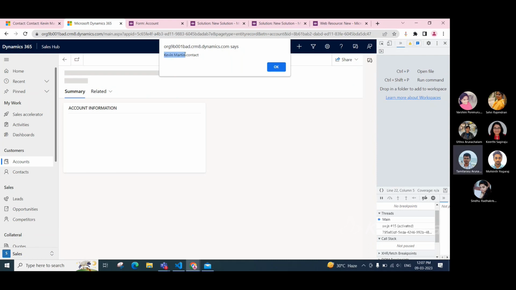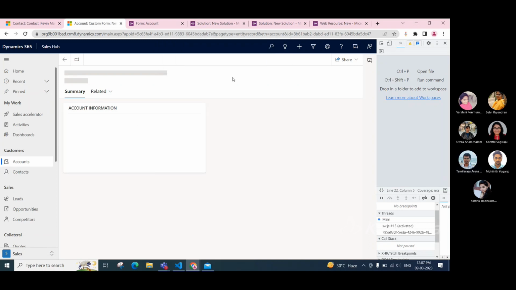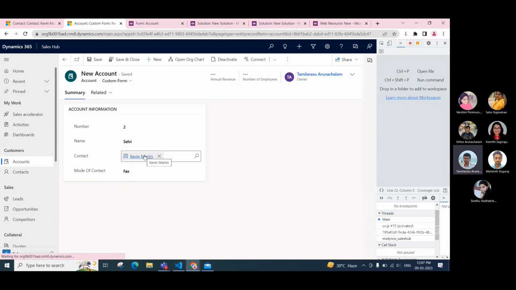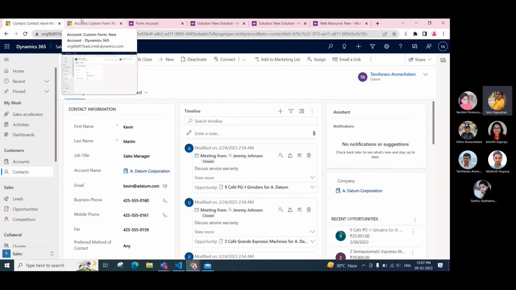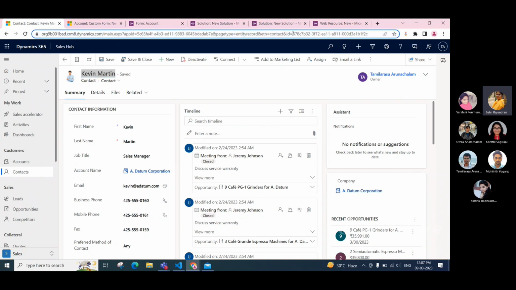The name was Kevin Martin and the entity type was contact. So it's from the contact. It's a record. If you want to know what that GUID ID means, you can see it in the Kevin Martin record itself, you can see that 6786. This is the GUID ID for this Kevin Martin record. So it's the unique ID for each record.